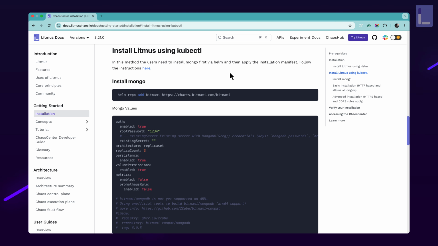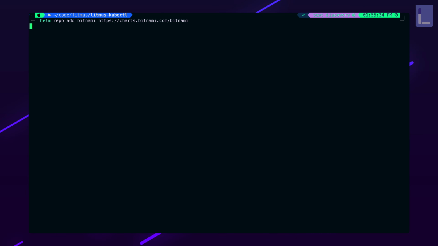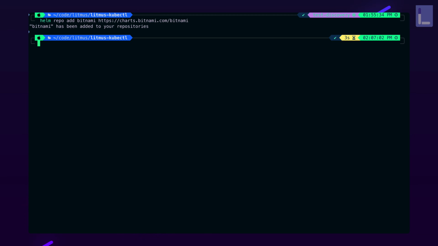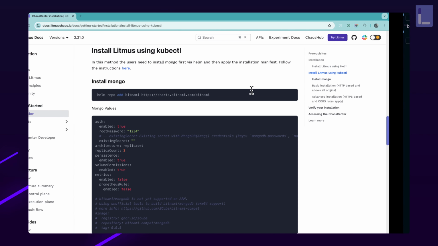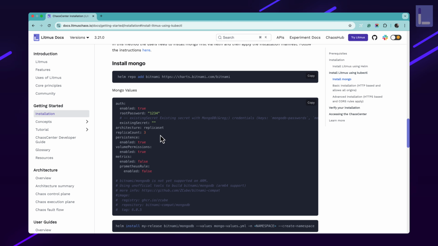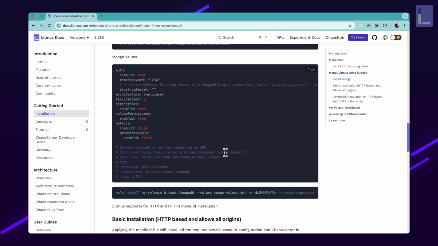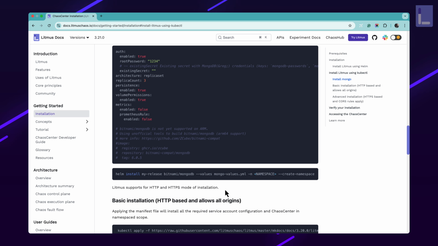So firstly we need to install the Mongo. So let's do that. Let's copy this command and go to our terminal. Paste it. Alright, the Bitnami repo has been added to our repositories. Now next we need to copy these Mongo values and paste them in some file in the local system so that we can use it later to install it.